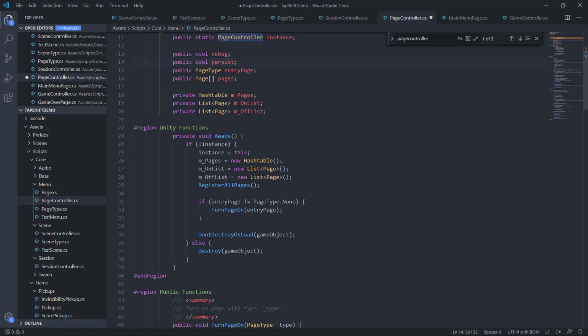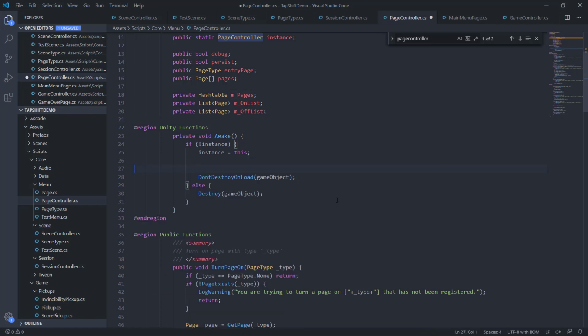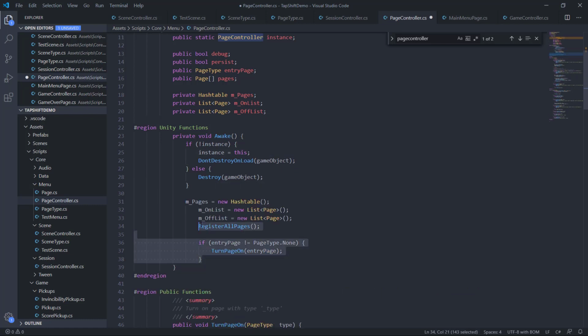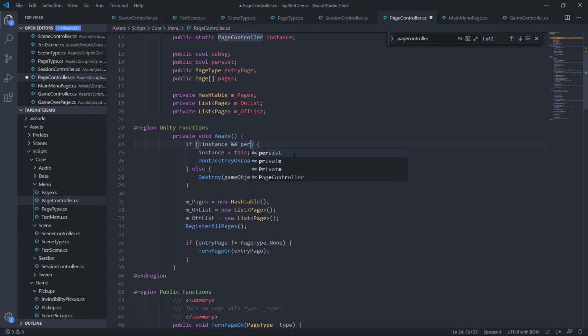Now in our awake function, based on this persist value, we want to determine if this should be a singleton or not. We have some logic here that is not related to singleton logic, so I'll remove that and add it at the bottom of the awake function. This means that every page controller, whether it's a singleton or not, is going to initialize this logic. At the top, we want to change this condition slightly to say if the instance doesn't exist and we want to persist. This also means that we don't necessarily want to destroy every game object that doesn't fit this condition. So I'll get rid of this else statement here as well.